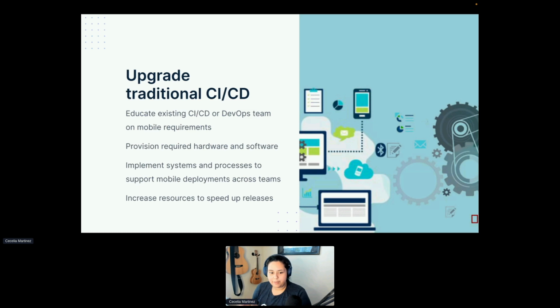So if you have a separate iOS and Android dev team, they're going to have different build stack requirements. They're going to have different processes. So both teams will need to coordinate with the DevOps team in order to make that process smooth. And then you also may need to increase resources to speed up releases. Again, mobile builds are not the same as a web build. A mobile build requires more resources, so you may need to add more machines or take that build time into consideration now that you are automating your mobile releases.